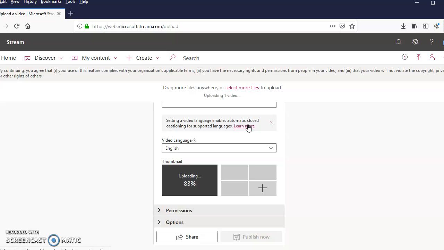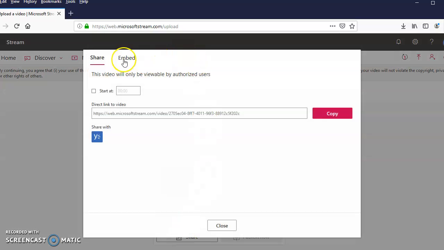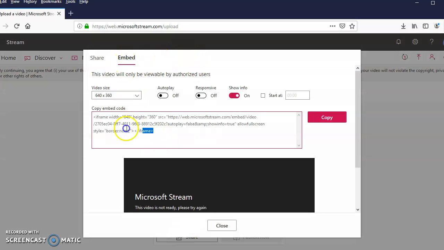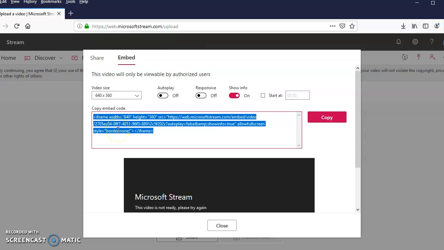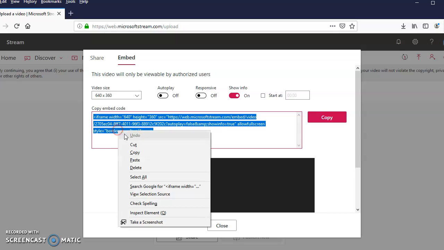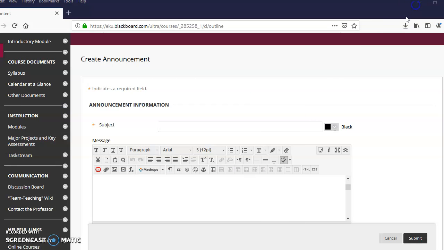So in order to share it and create it in your announcements, you just hit share, and then you would go to embed. Now you're going to copy this code. This is called an embed code, and it works with the HTML editor in your announcement. So you copy it, and then you create an announcement.